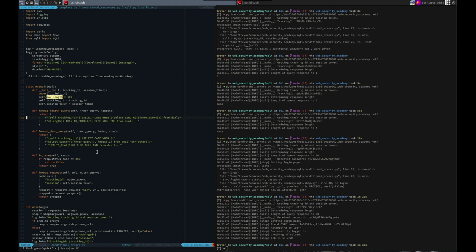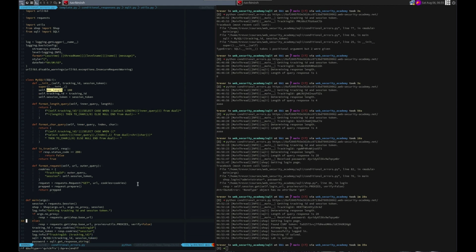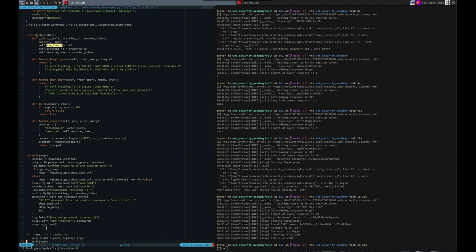Same with the char. R is true. We need to change that pretty much every time. And then we formatted the request. I like this a lot. It's reusable. We can easily switch out the parts that we need to and redo the SQL query.